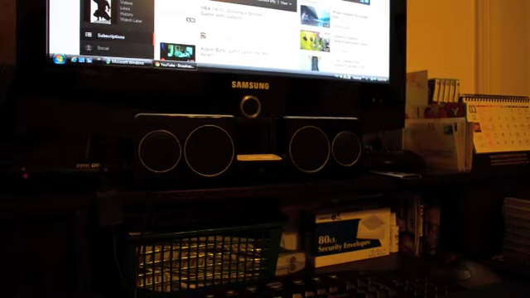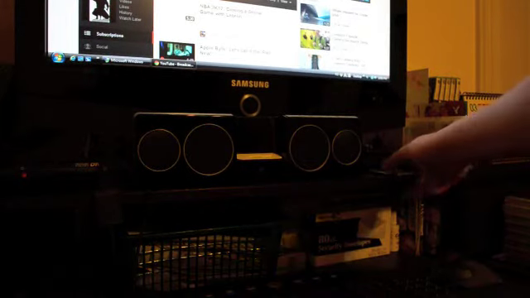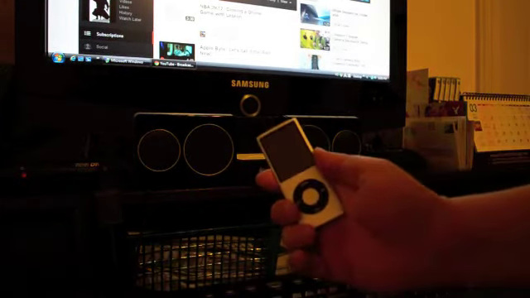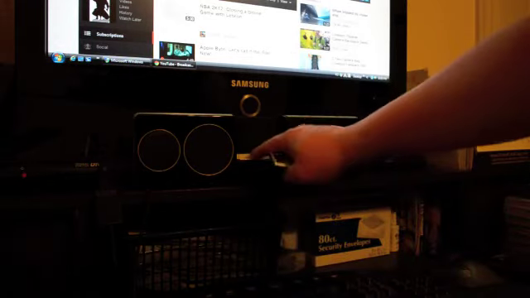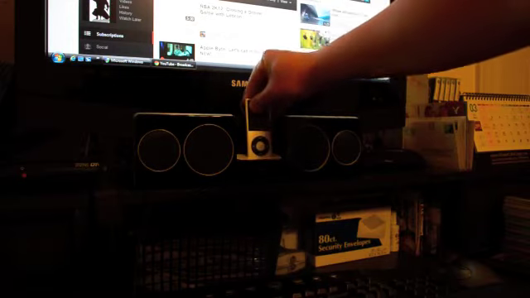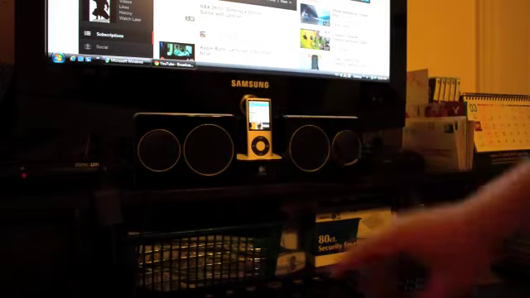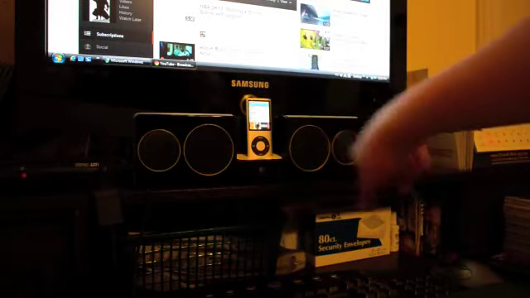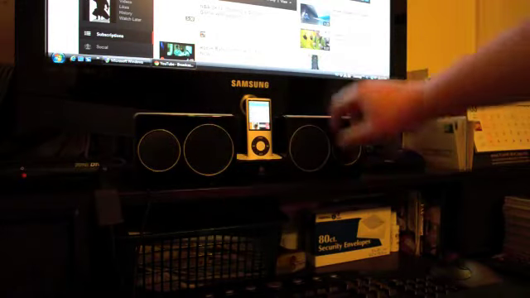This product here I've had for a couple of years now. I bought this for my wife when I bought her the iPod Nano. It's the Logitech docking station for the iPod. And her Nano actually fits in there using the white adapter here. Once you plug it in like this, it acts as a charger and also plays the music through these speakers.